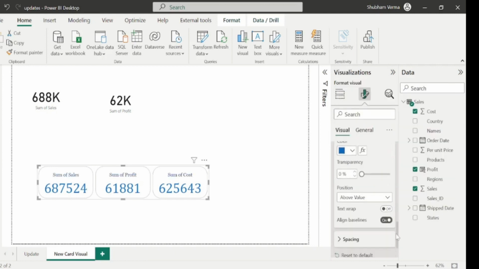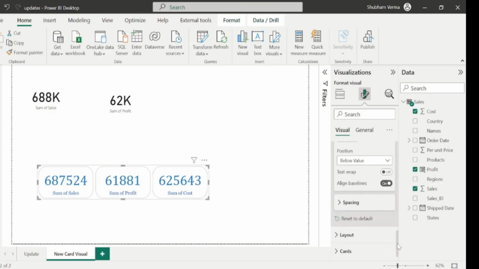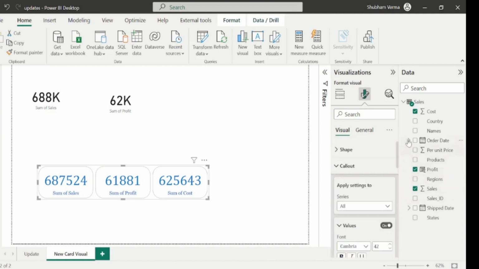So this feature is the same as the previous features. And from here, you can also change the data label position. Let's say below the value. See, the position has changed. And from here, you can also manage the spacing. So this all comes under the callout setting.